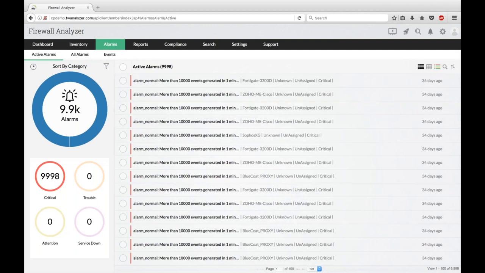This is the alarm section in the Firewall Analyzer UI. And in case you configured your email or your SMS, these notifications will be directly sent to your email or your SMS.